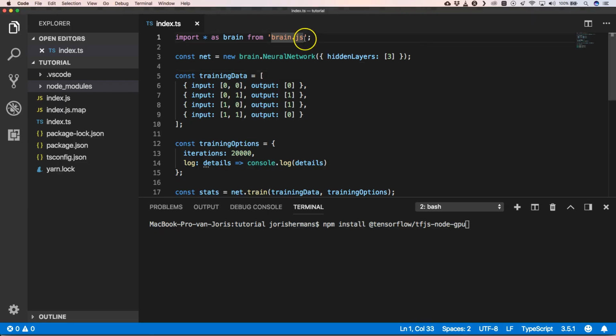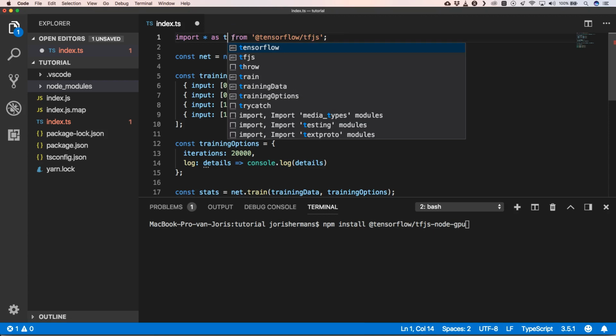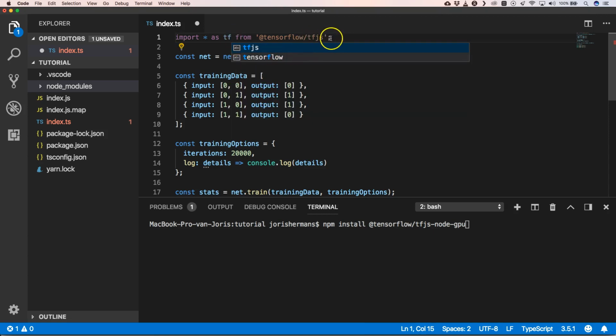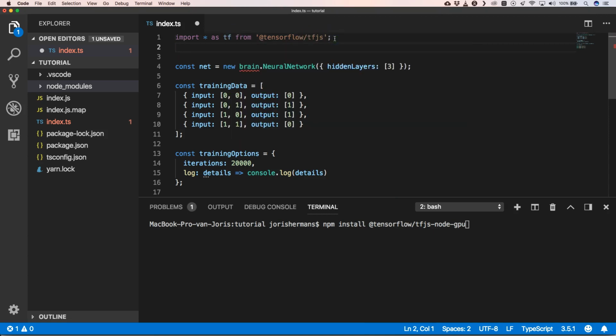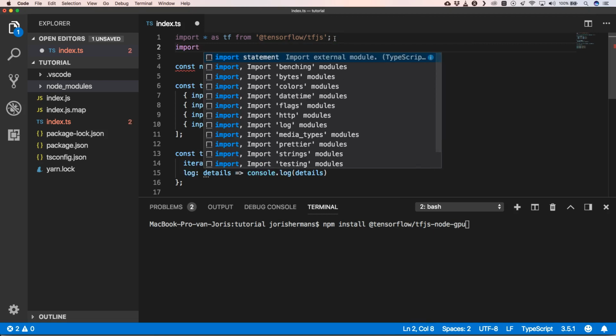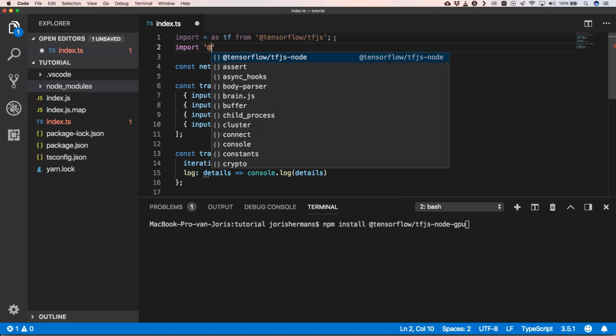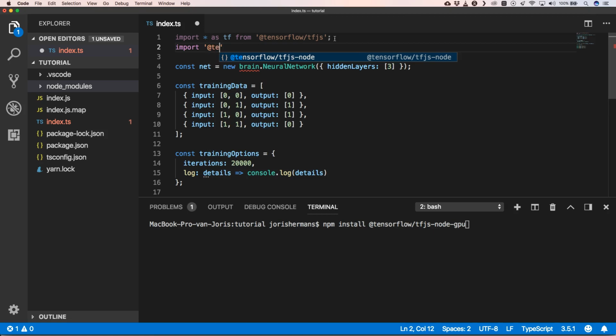So first of all, we need to use the import tensorflow/tf.js. We are going to use tf here, and we're going to import tensorflow/node.